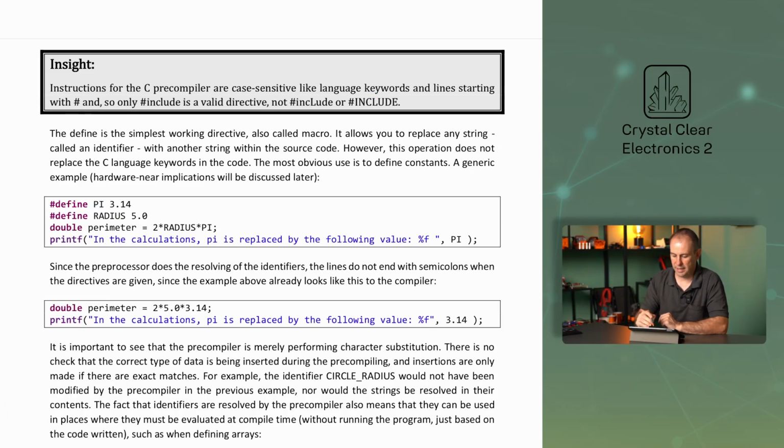The simplest working directive is define, also called macro. It allows you to replace any string, called an identifier, with another string within the source code. However, this operation does not replace the C language keywords in the code. The most obvious use is to define constants. A generic example is shown in this code snippet. Since the preprocessor does the resolving of the identifiers, the lines do not end with semicolons when the directives are given, since the example above already looks like this to the compiler.